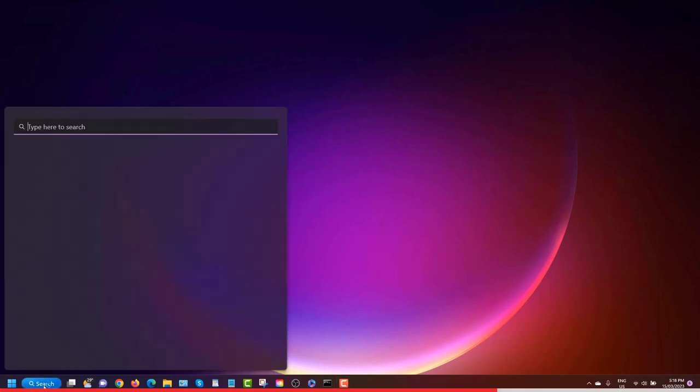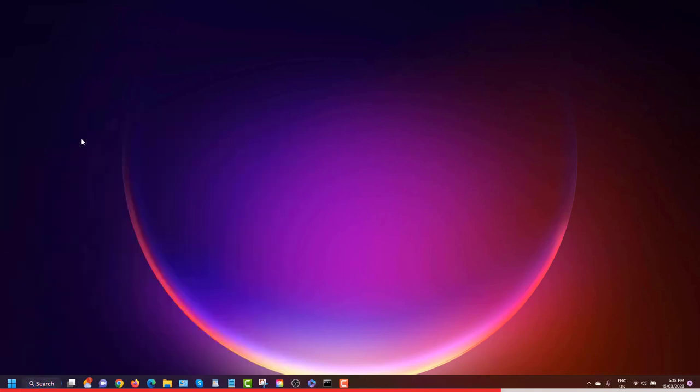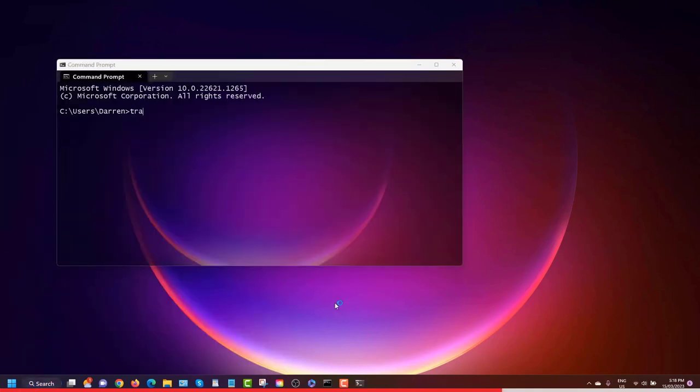To do that, just click on the search option at the bottom left of your screen in Windows 11 and type CMD. Then just type tracert space and whatever web server or IP address you like. We'll use google.com as an example and enter.